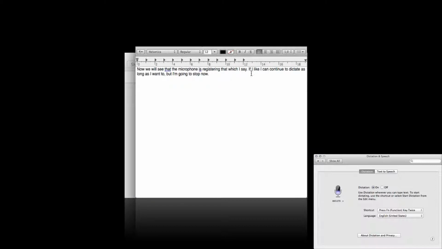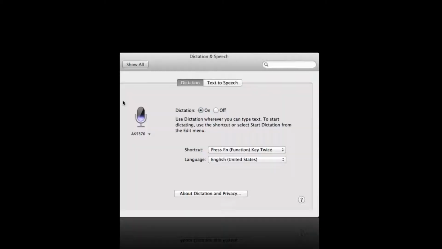Now we will see that the microphone is registering that which I say, period. If I like, I can continue to dictate as long as I want to, comma, but I'm going to stop now. Pretty good for a first try.